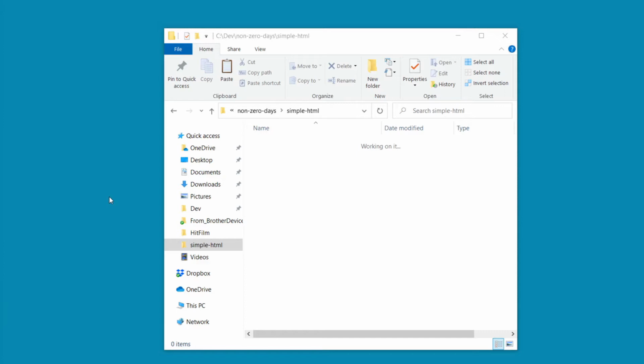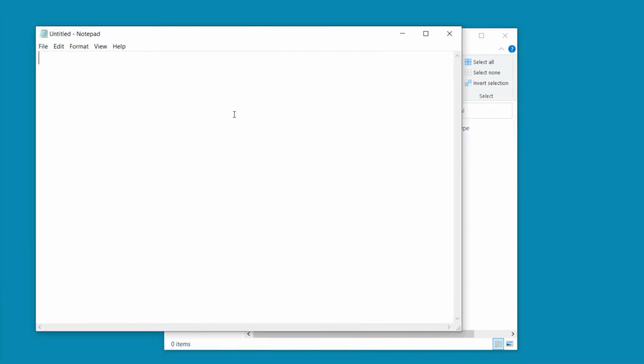Let's start by creating a directory to play in. I'll use non-zero days simple HTML. Next, let's open a Notepad instance. I'll start by populating Notepad with a basic HTML layout.